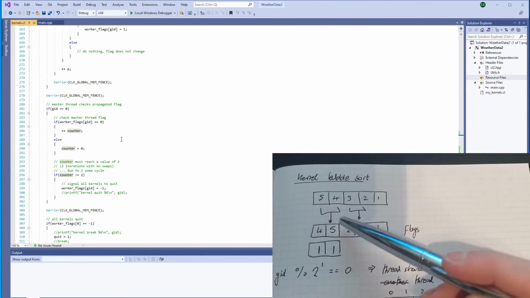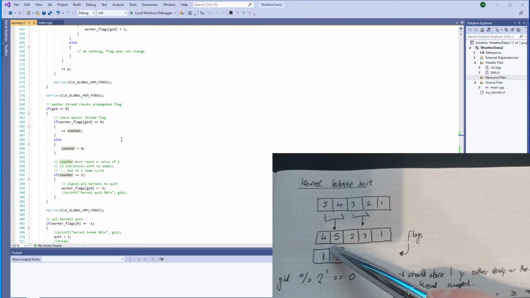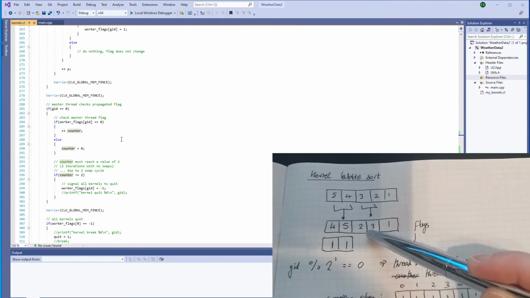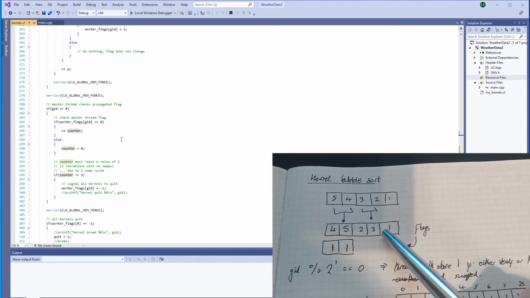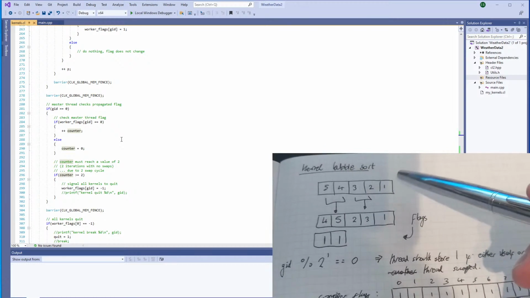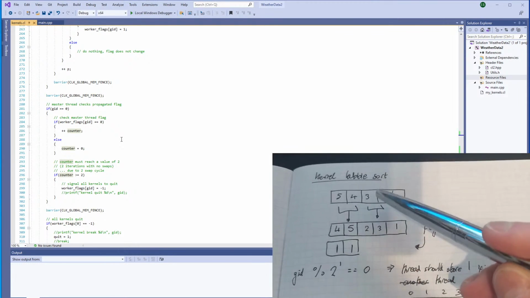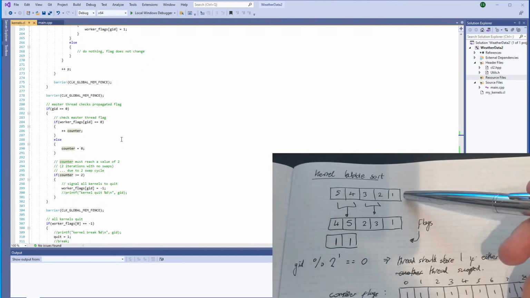And it checks them. And if 5 is bigger than 4, it swaps them. And if 3 is bigger than 2, which it is, it swaps them. But if this was a 1 and this was a 2, then it wouldn't swap them. So how does it work? Well, it goes in pairs. And here we have, there will be 2 kernels, and they check pairs of elements in parallel, and they swap them. What about the last one?